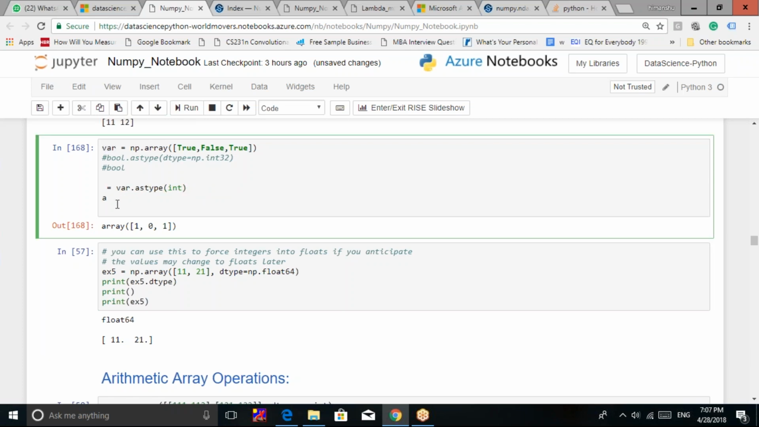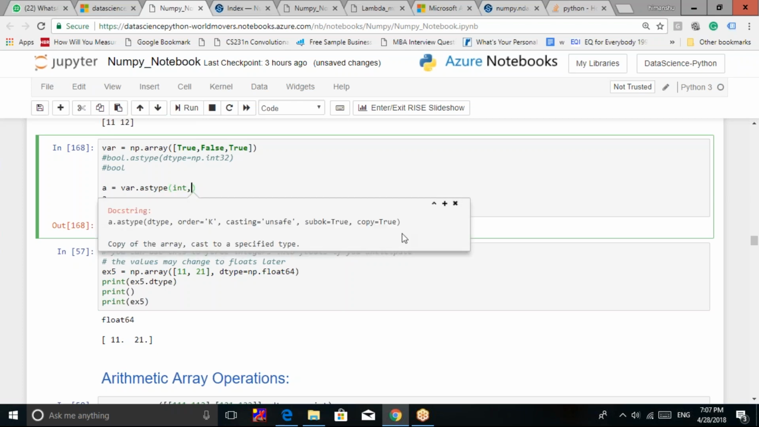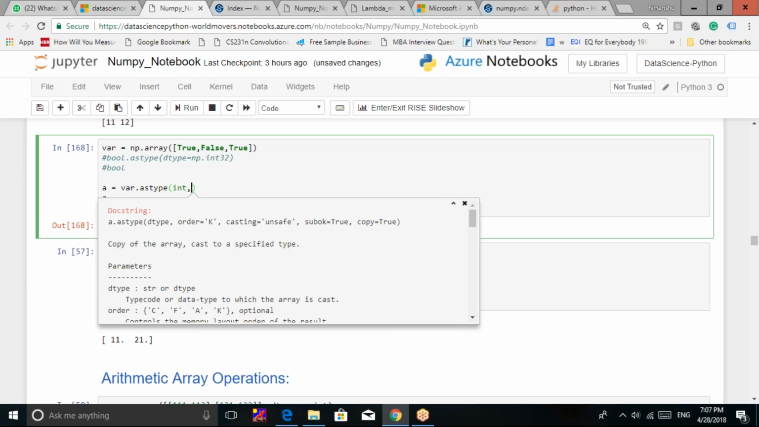So either you assign it to var again, that's one way, or simply you should have, एक सेकेंड, और क्या आर्ग्यूमेंट है इसमें. सिर्फ dtype पास करना है, डेटा टाइप पास करना. I want to copy it as false.